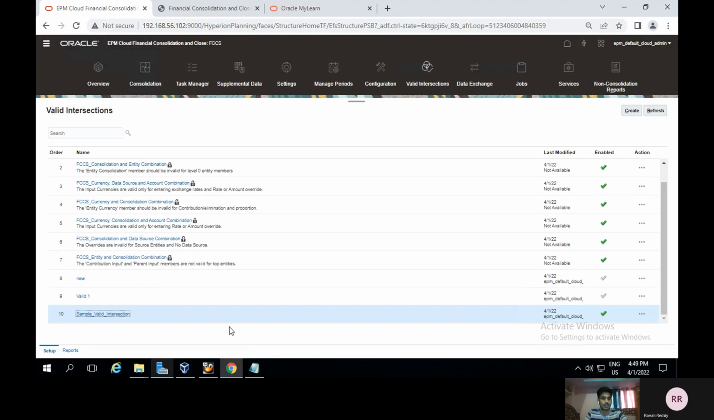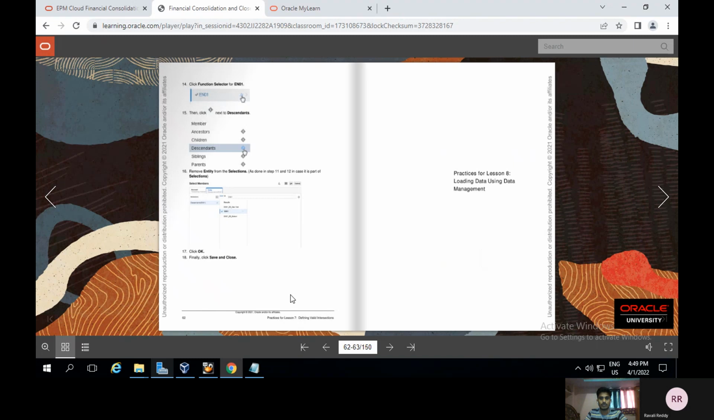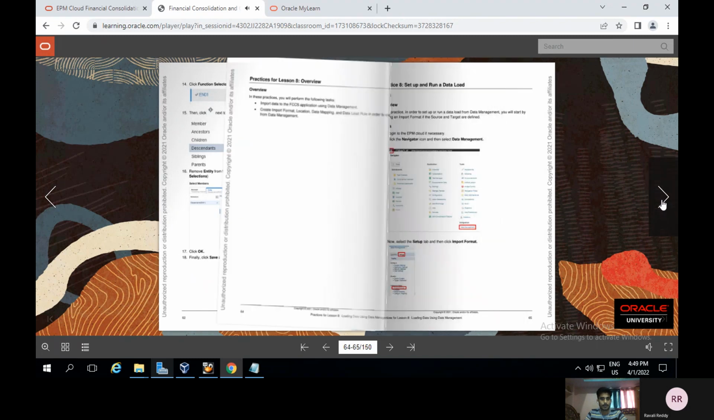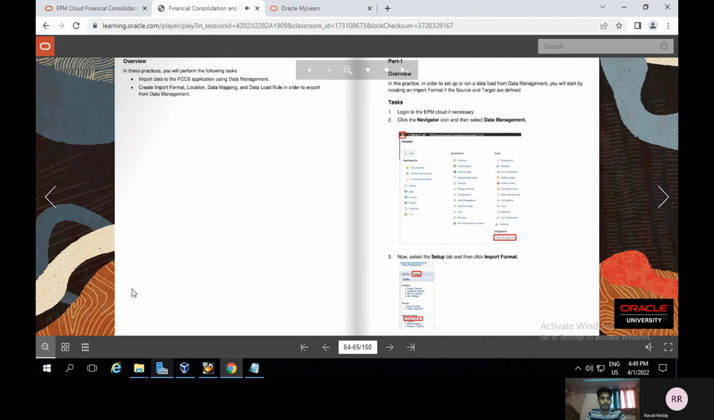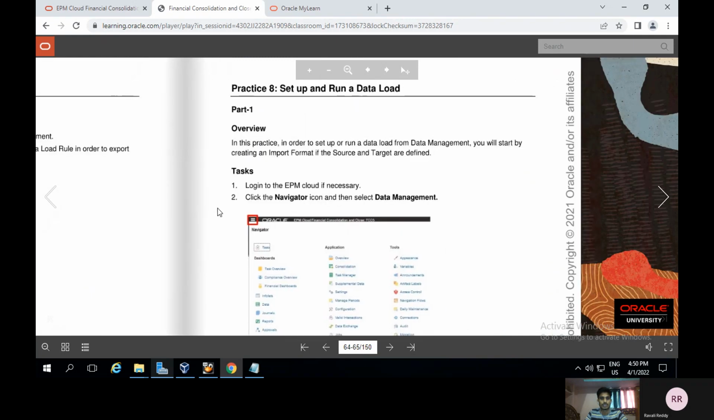So here we can create the valid intersection rule. Let me go to the activity guide. The practice lesson is 8, loading data using the data management. So let me go to this. In this practice, we will perform the following task: import data to the FCCS application using the data management, create import format, location, data mapping, and the data load rule in order to export the data management. So this is part 1.